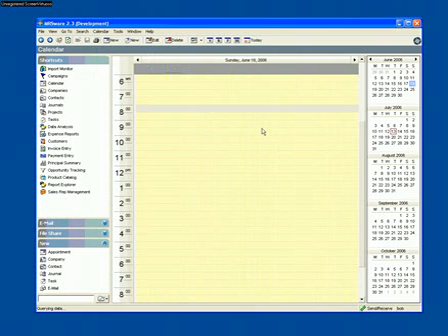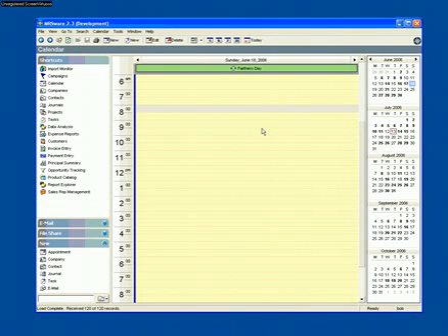Now it's important to note when you put it into the by attendee mode, you can only see those other users' public appointments, which we determined was controlled by the appointment type.